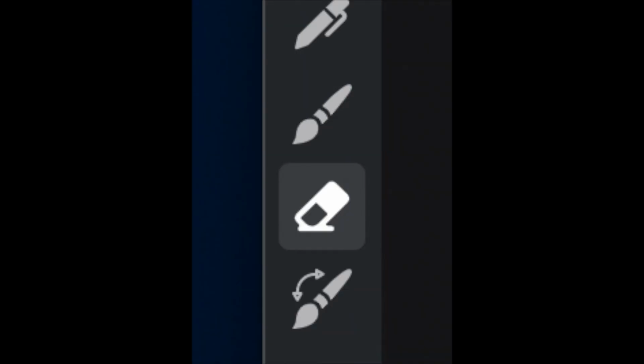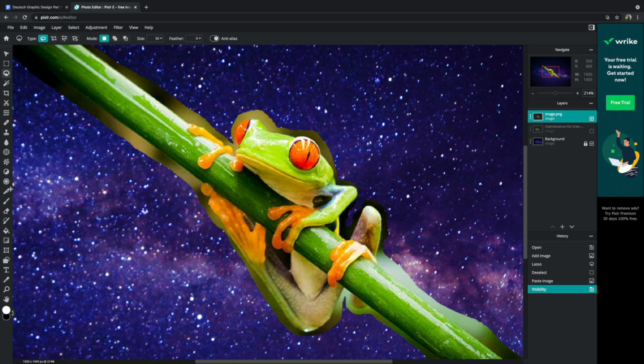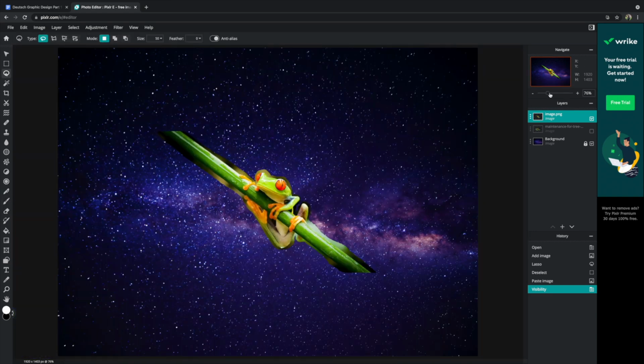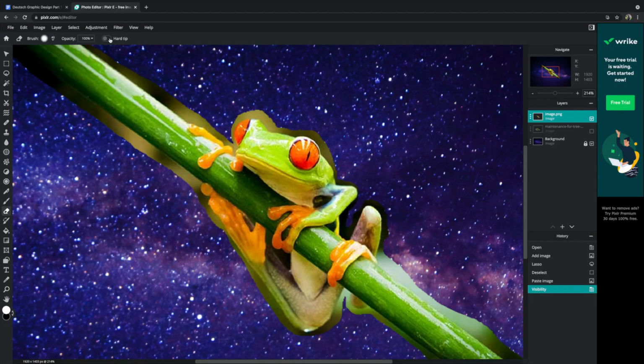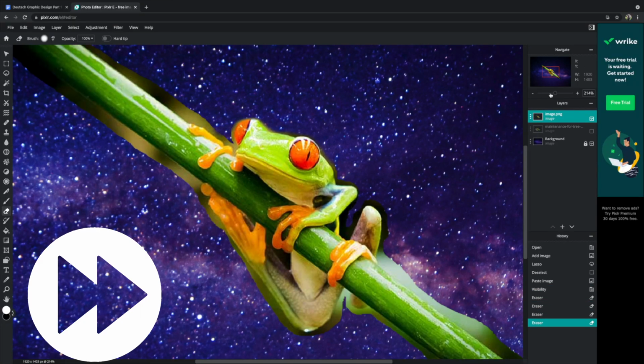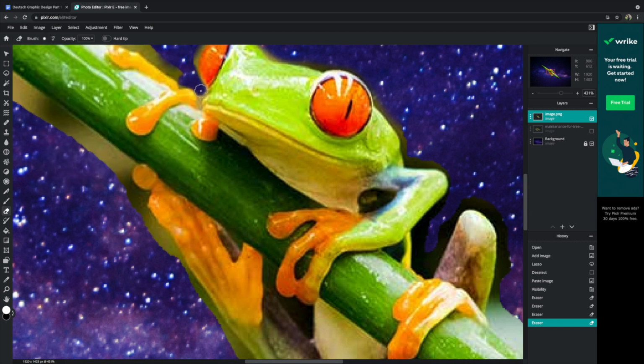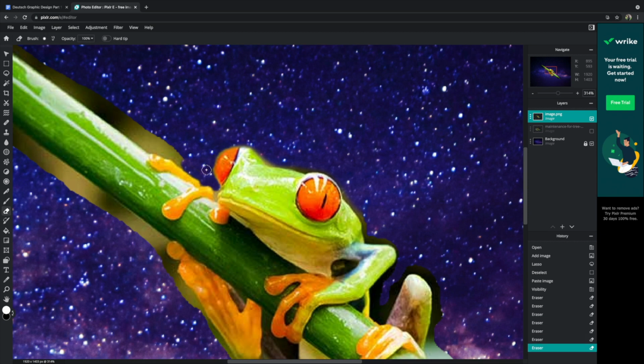And we're going to use the eraser tool for touch-ups. You could change the size of the eraser on the top. When I use the eraser tool, I like to zoom in and zoom out so I can get the fine details. I like to use a soft edge eraser rather than a hard edge eraser, so it gives me a little bit of freedom.